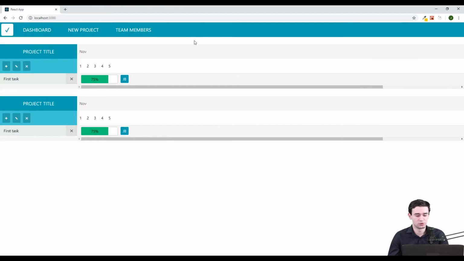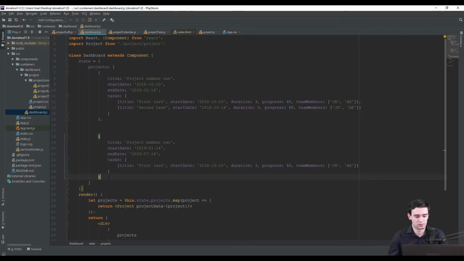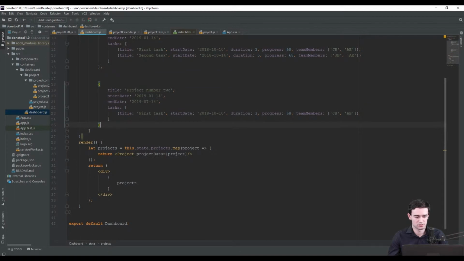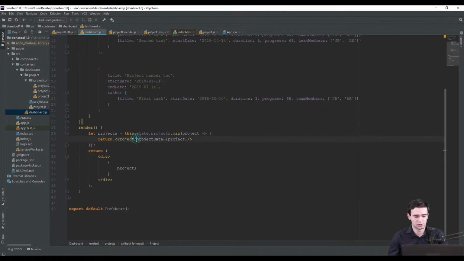We see two projects on our dashboard page. That's because we have two projects here in the projects array. So when we iterate through this projects array, we call the project component twice. Now, as you know, we pass down corresponding data to the project component through props.